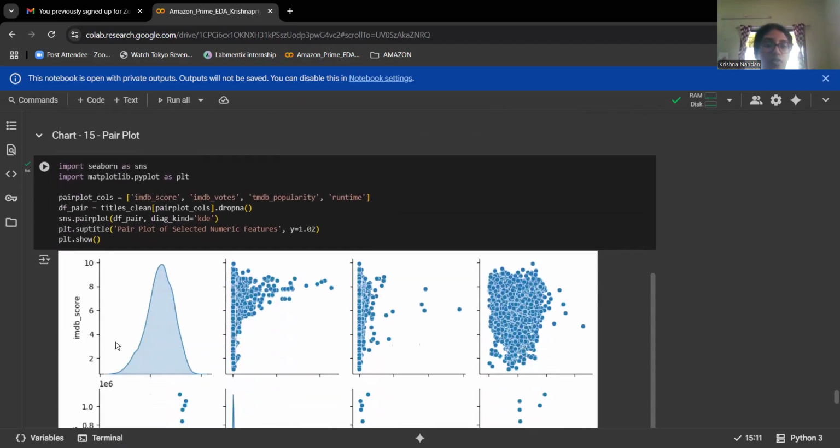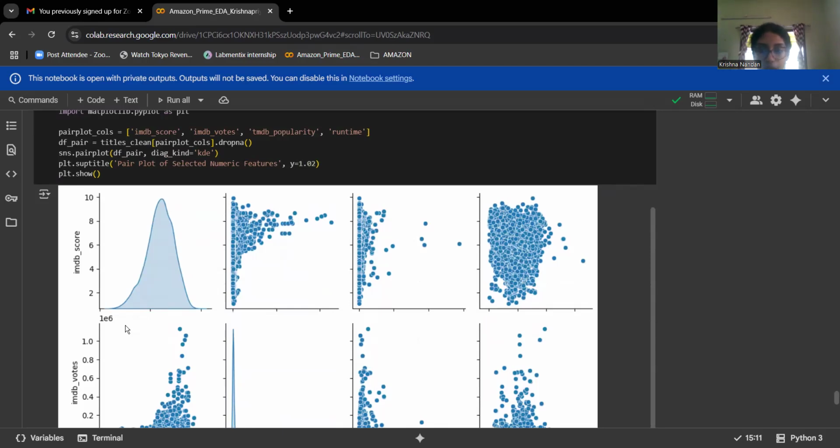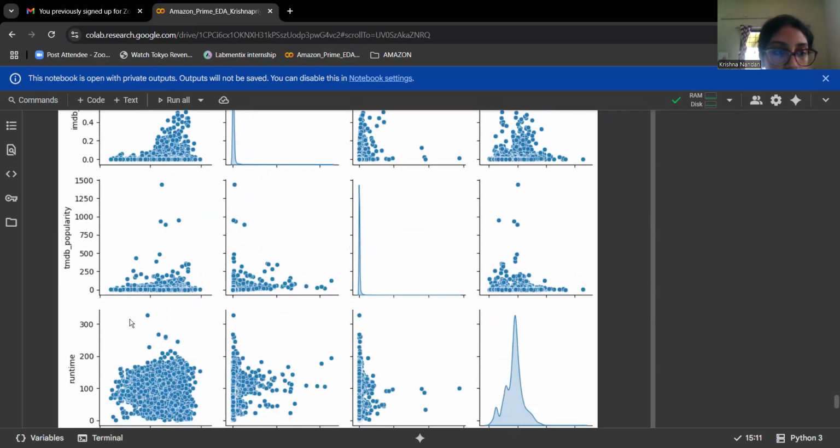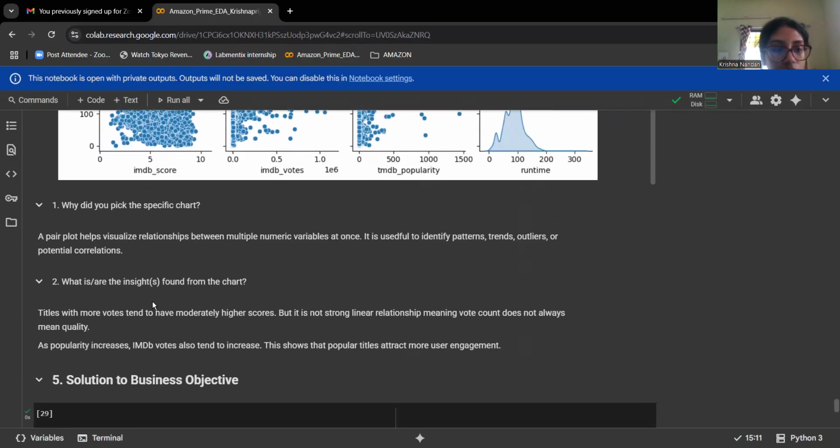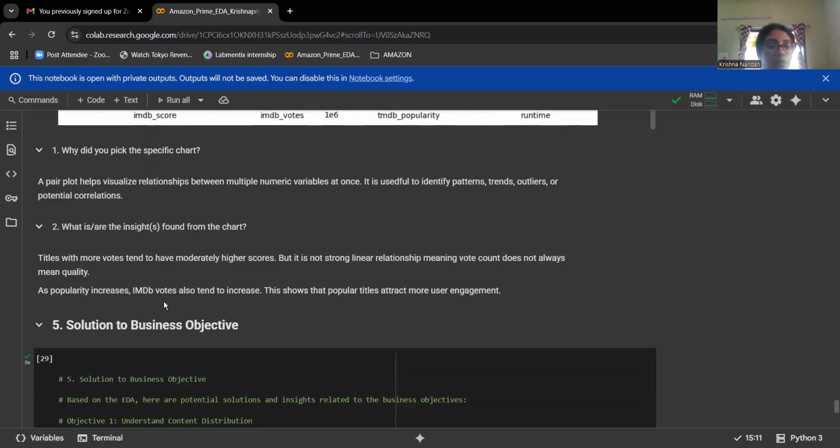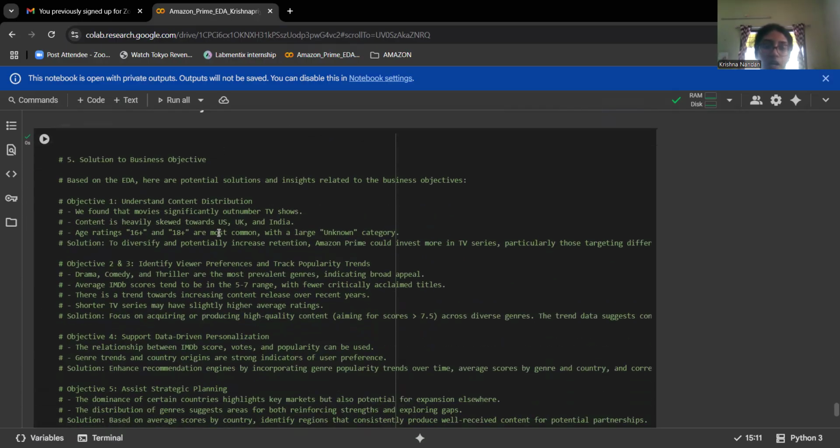This is a pair plot. Chart 15 is the last chart and it's a pair plot. A pair plot allows us to visualize relationships across multiple variables like runtime, score, popularity all at once. The insights found from the chart are that titles with more votes tend to have moderately higher scores, but it is not a strong linear relationship, meaning vote count does not always mean quality. As popularity increases, IMDb scores also tend to increase. This shows that popular titles attract more user engagement.